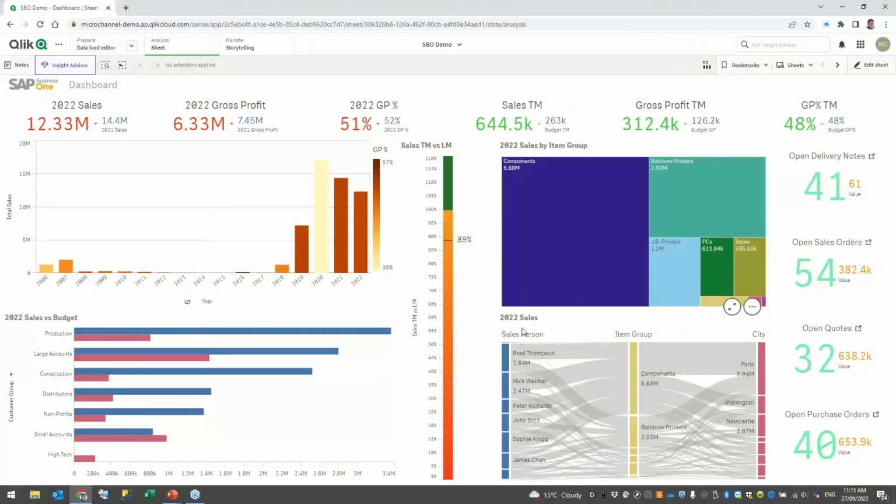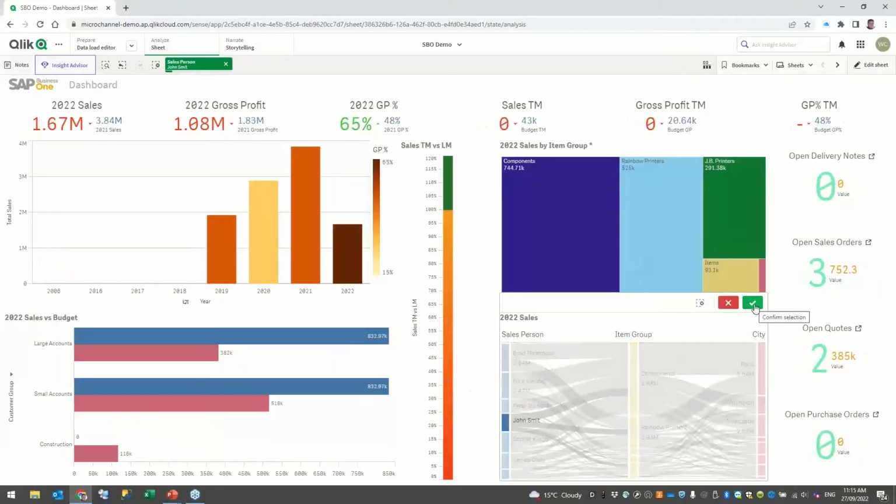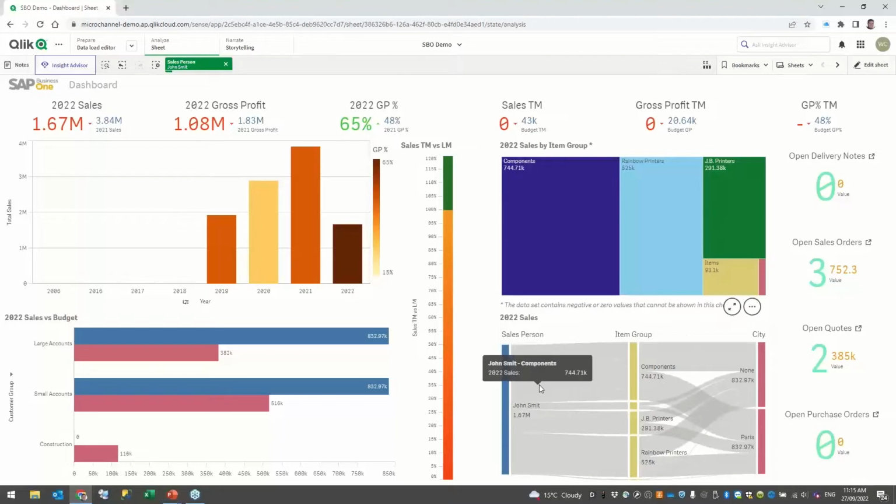The last one here at the bottom is a Sankey chart, and this is basically showing you how your salesperson has sold different items into different cities. So if I look at John Smith, for example, selecting him there, I can see that he mostly sells into Paris, and the rest of the cities are not captured within our system. This is a demo environment, so note that the data could be a bit wonky.